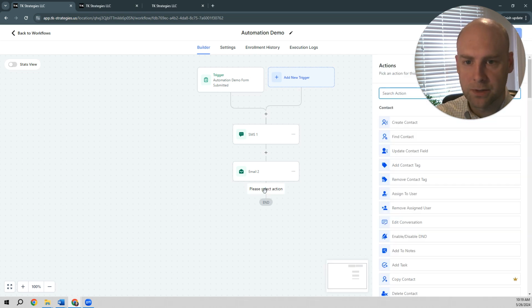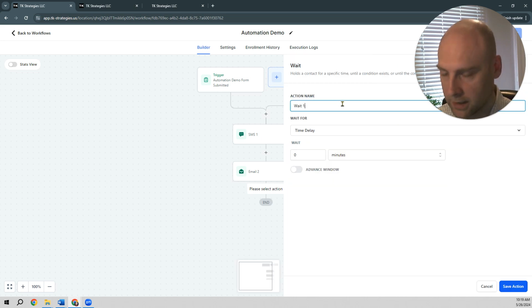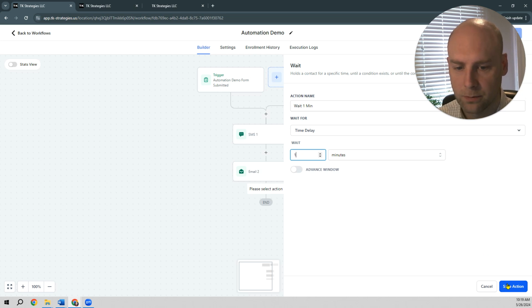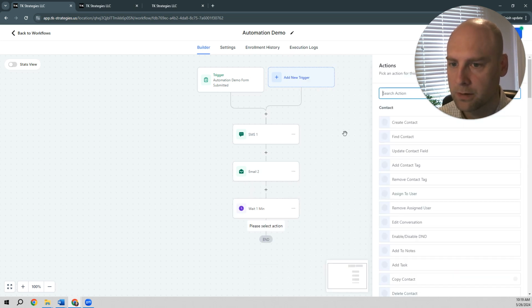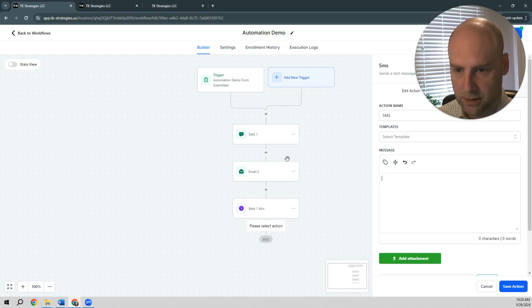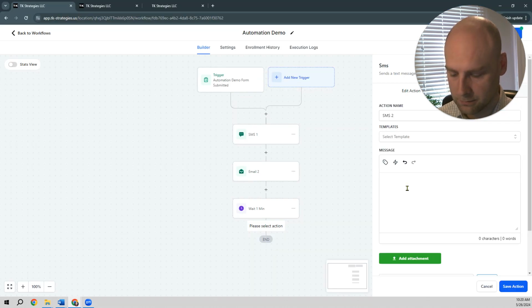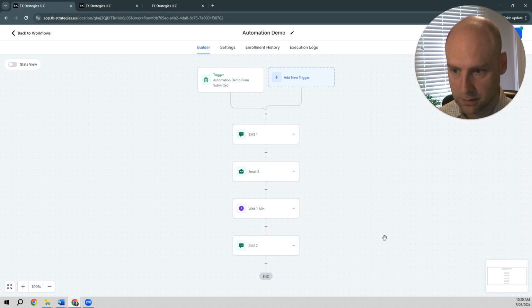Okay, so someone submits the form. These 2 messages are going to fire. And then we're going to wait. Like I said, you can wait a day, an hour, a week. In this case, it's an accelerated version of this automation, so we're just going to wait for 1 minute. And now we're going to send the second SMS. This is SMS2. I'm going to copy the message, paste, save.